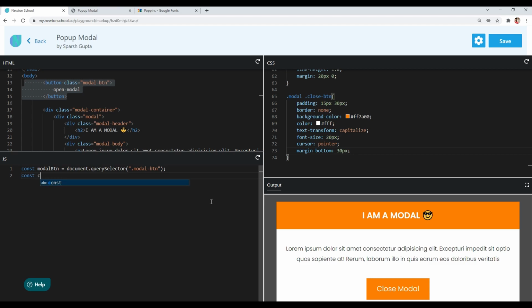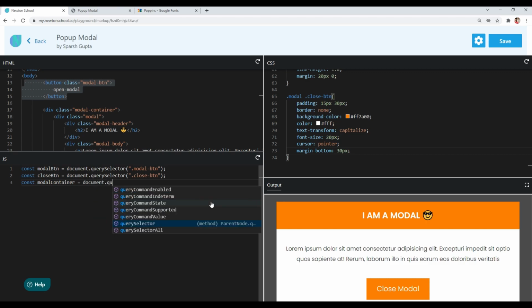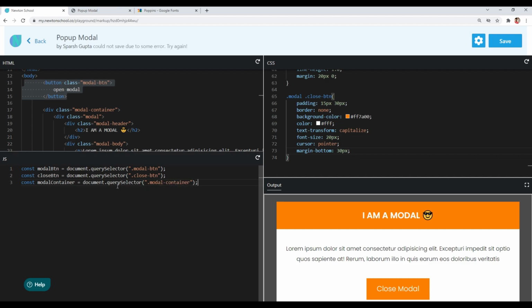So I will create a variable for the close button, and let me get the close button also. I will pass the close button class here, and the last element that we need is basically our modal container. Okay, so let me store the modal container element inside this variable, and let me get our modal container element. So I will pass the modal container class inside document.querySelector. We got the required elements.